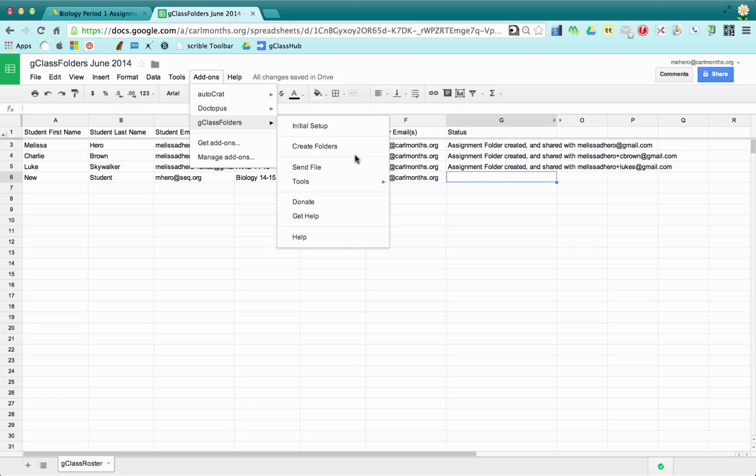Now there are some other options in the gClassFolders menu. One of them is to send actual files or documents to students. And it's a cool feature. However, I prefer to use Doctopus to send out documents to students. You have a lot more options when you send out documents with Doctopus. You can embargo them, you can add the rubrics, and in gClassFolders, if I send a file, it will just send a file to their folder. It doesn't give me all the different options that Doctopus does.